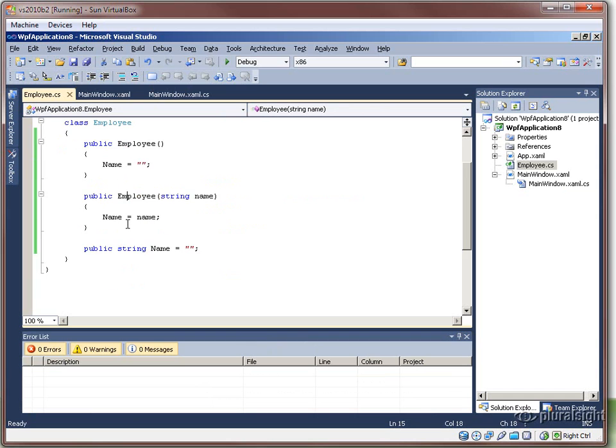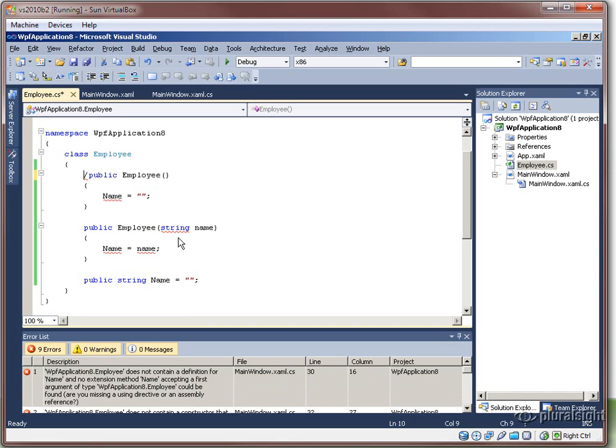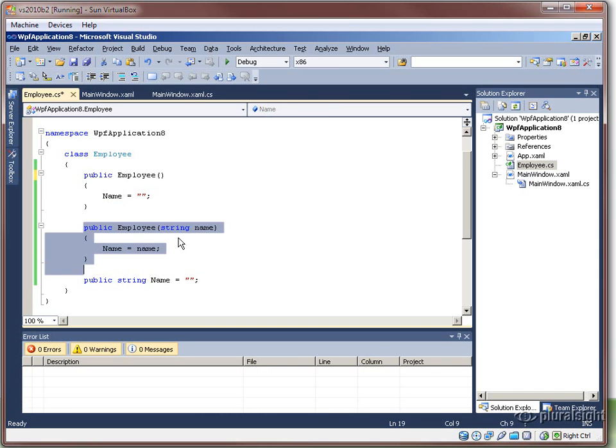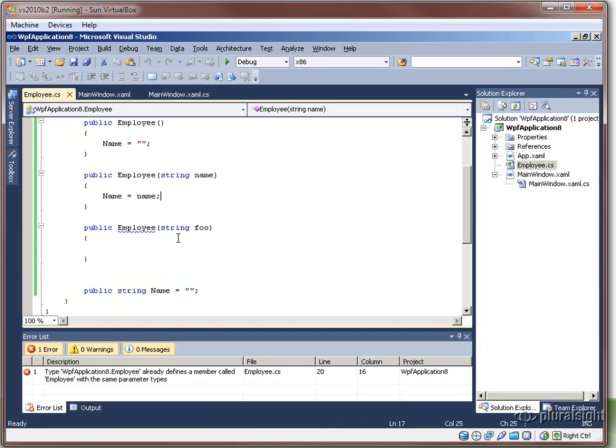This is an example of overloading in C#. You can overload methods, and when you're overloading, what you're doing is you're providing multiple implementations of a method. They all have the same name, but they take different parameter types or a different number of parameters. In other words, it is an error if I tried to write a second constructor that took a string parameter, even if I was using it to initialize a different field. This will make the C# compiler unhappy.